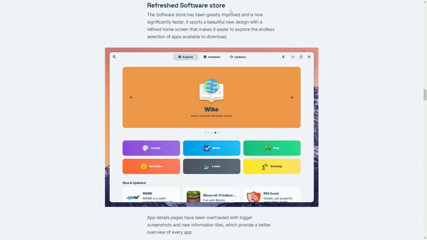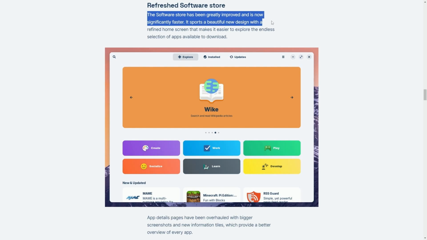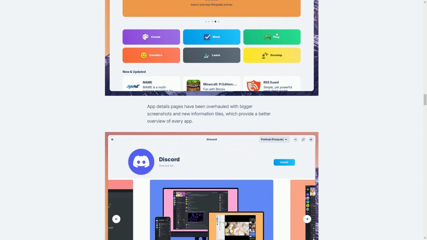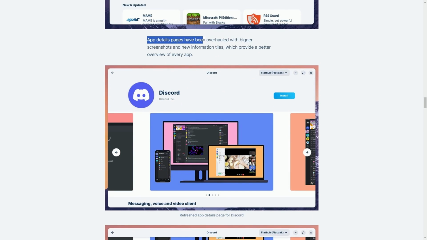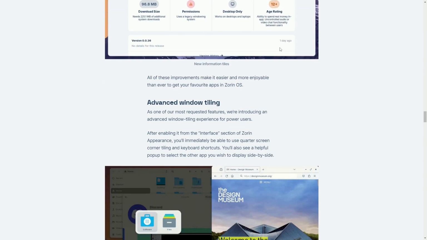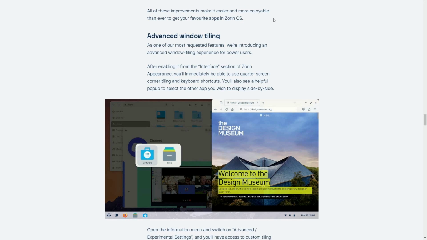The refreshed software store. The software store has been greatly improved and now is significantly faster. It supports a beautiful new design with a refined home screen that makes it easier to explore the endless selection of apps available to download. App details pages have been overhauled with bigger screenshots and new information tiles, which provide a better overview of every app. All of these improvements make it easier and more enjoyable than ever to use your favorite apps in Zorin OS.